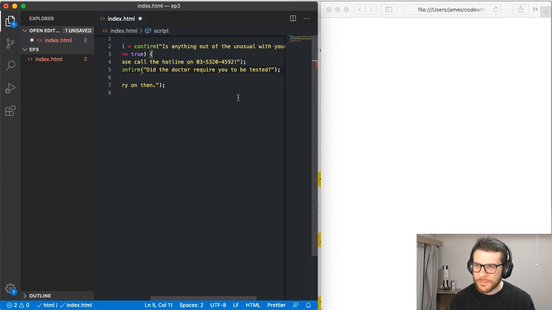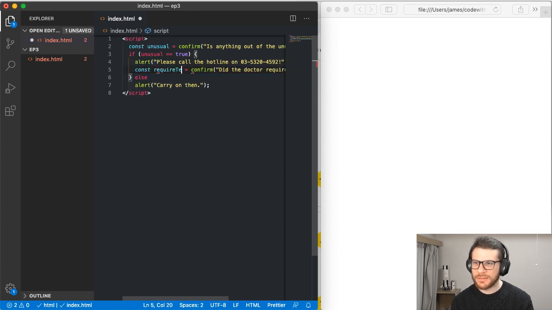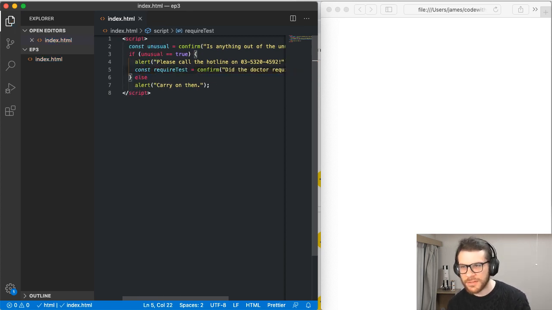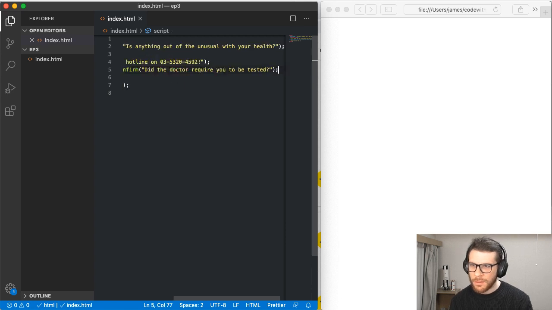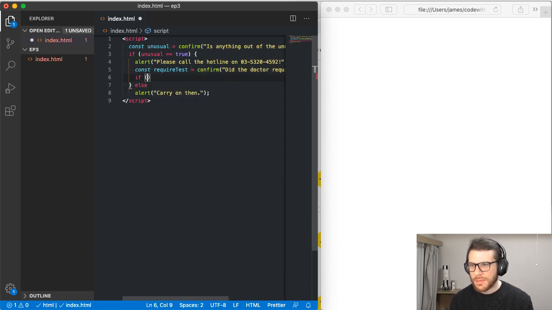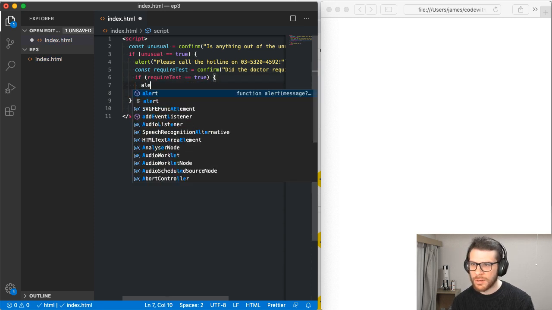Did the doctor require to be tested? I'm going to call this one requireTest. The reason I've named it with a capital here is because you can't put a space between this, and the editor will often tell you that's the case. So we just want to keep it all as one word, kind of like with a domain name or a bunch of other things like that. And then I can do the same thing. I can say if requireTest equals true, then alert.